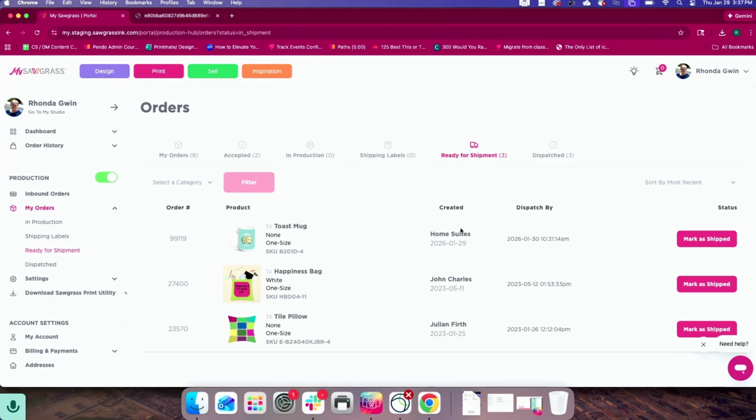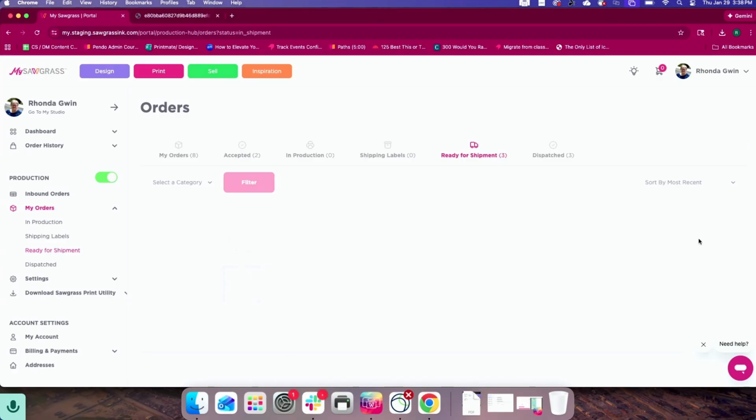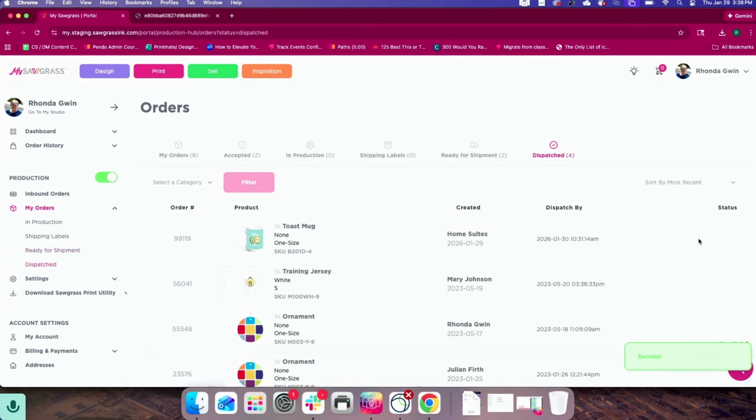So once I have done that, I'm going to mark that as shipped, which means I have done everything. I have printed it, I have printed my label, I have put it in my box, all of the special things I'm going to do to ship a mug. I have taped it, I have put my shipping label on it, and most importantly, I have dropped it off at the post office, and now I can mark that as shipped. And once I have marked that as shipped, now that is going to go to my dispatched orders, and it's ready for me to be paid for this.